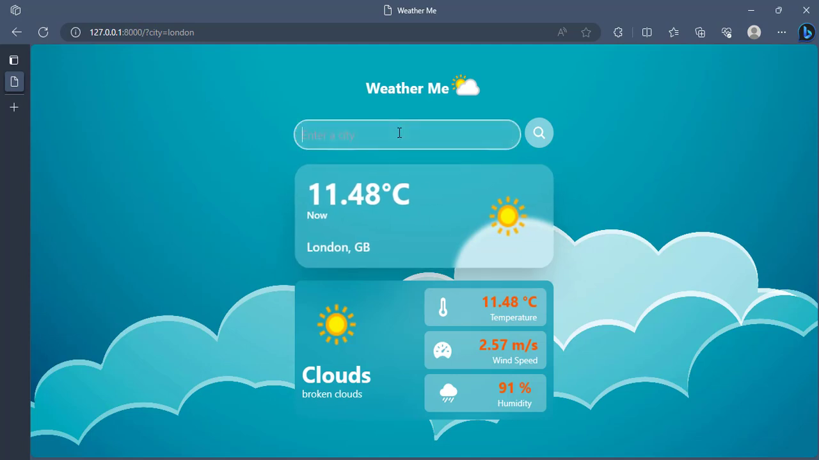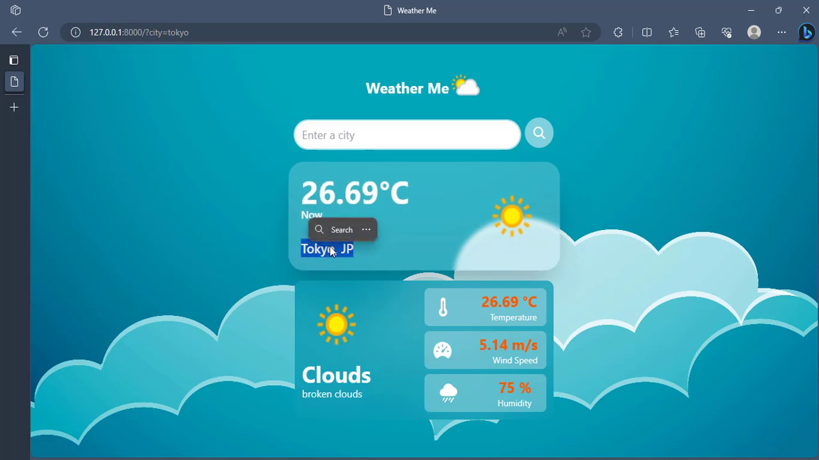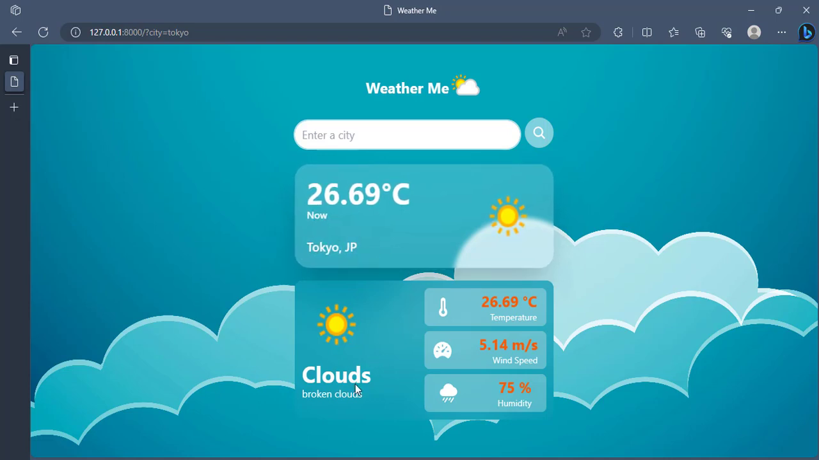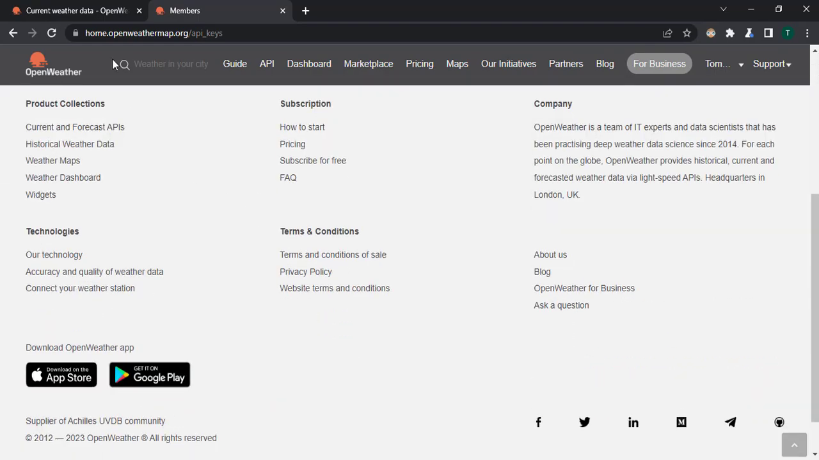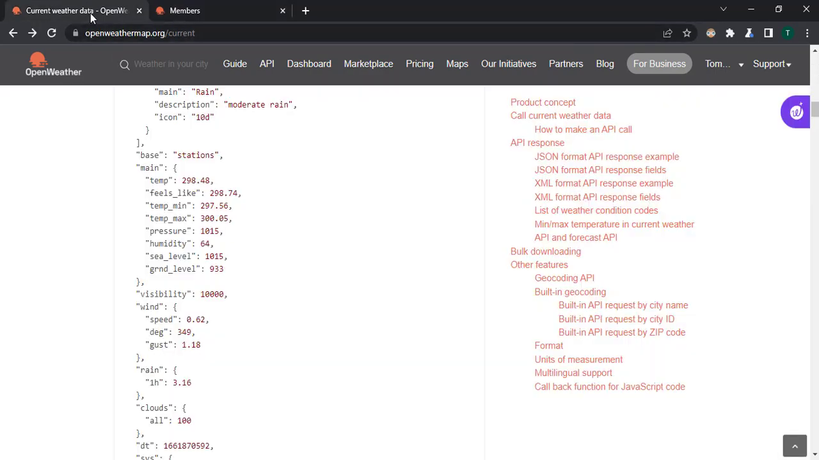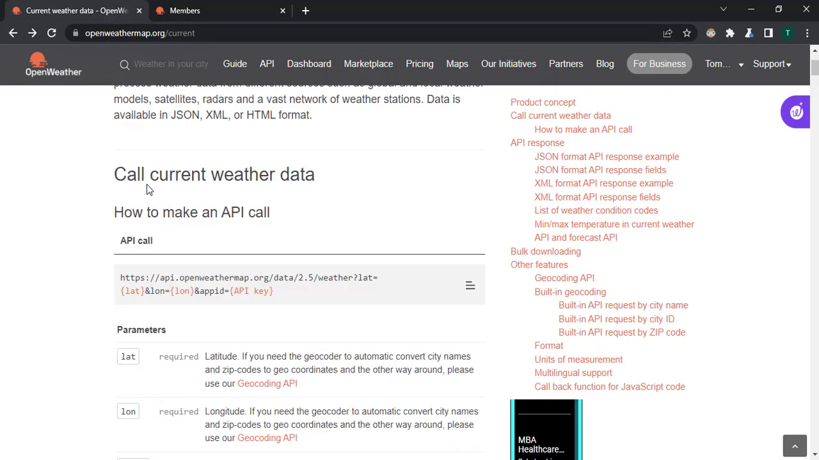Now let's see Tokyo. And then we have it from Tokyo. Instead, I have it from Tokyo, Japan. But we want this. If you look at the API, let me come back.